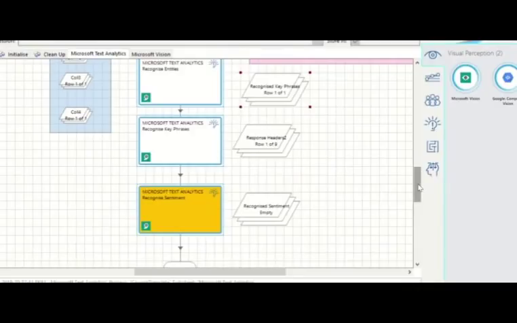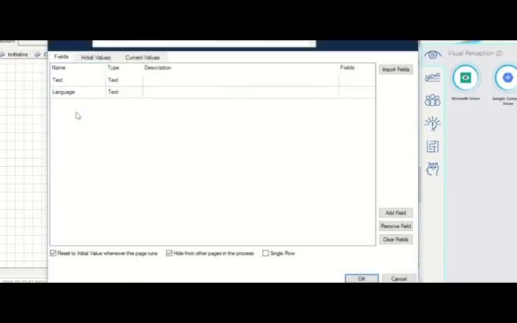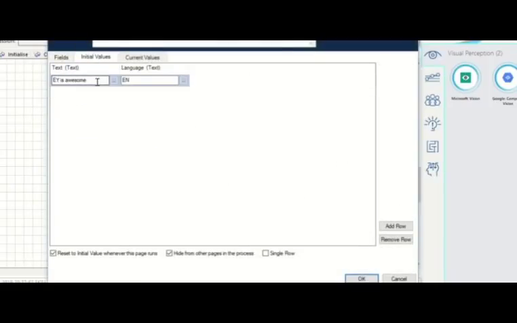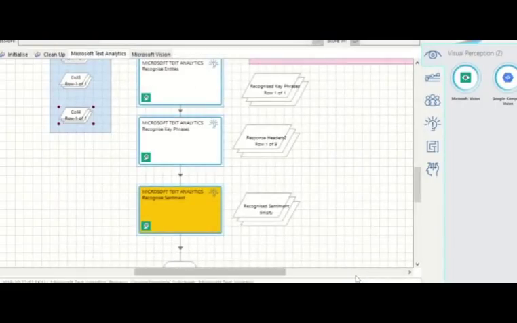So next come to Microsoft Text Analytics. In this we can recognize the sentiment of any key phrase. So here I have given "EY is awesome." Let's see the polarity of this. Okay.